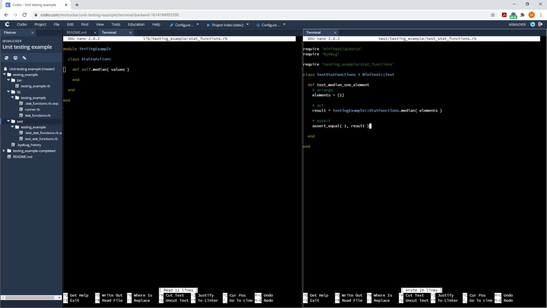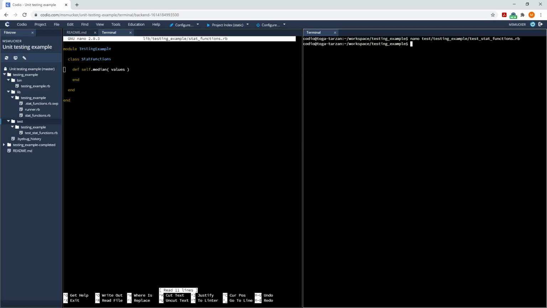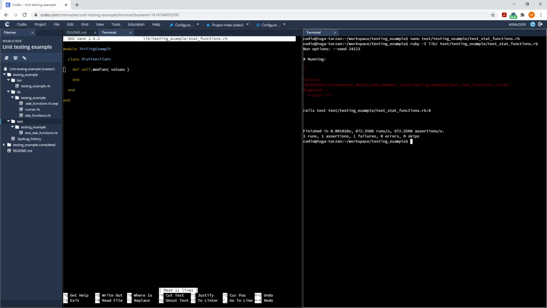Then I save my file, I exit, and I need to include this, and then I go ahead and run my test. It says the expected was 1. I expected 1, but you actually gave me 0. Well, why did it give 0? Because I have nothing over here, and so the default for the method is that it returns 0.